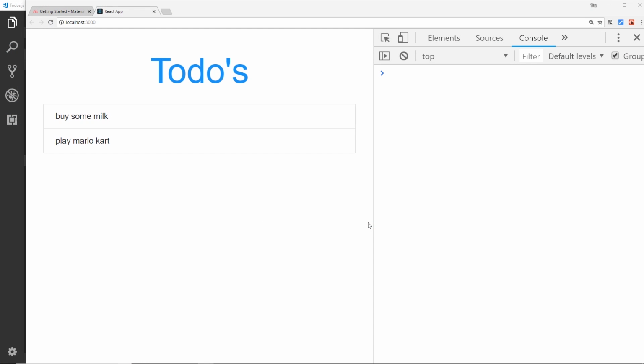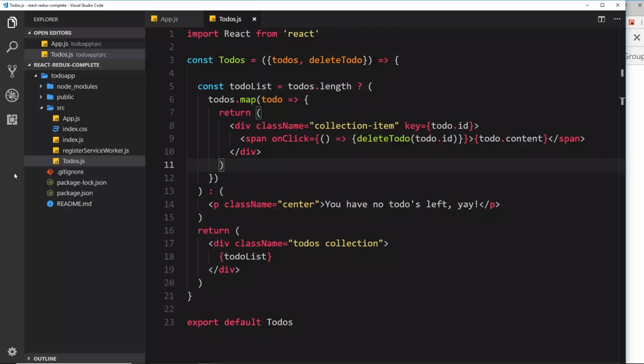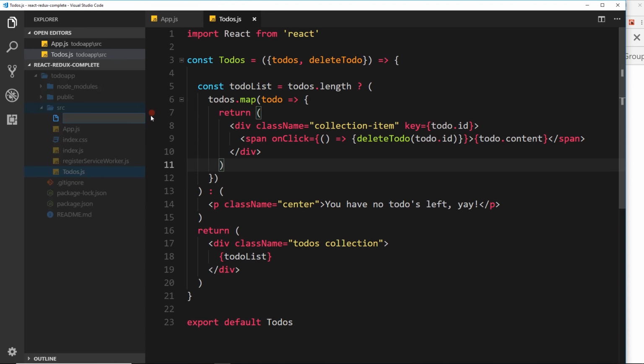We're halfway through this to-do application. So far we can delete these things, but we need some kind of form to add a new component as well. So we'll do that now. First of all, we need to create a component for that form. So new file inside the source folder. We'll call this add form.js.